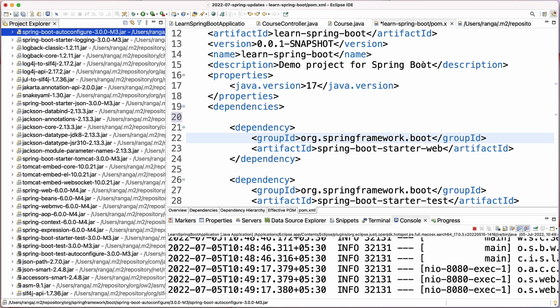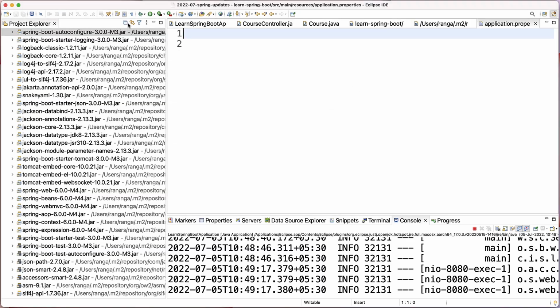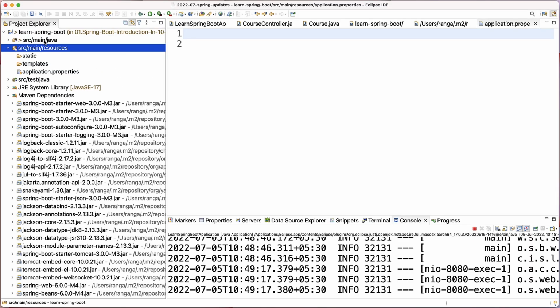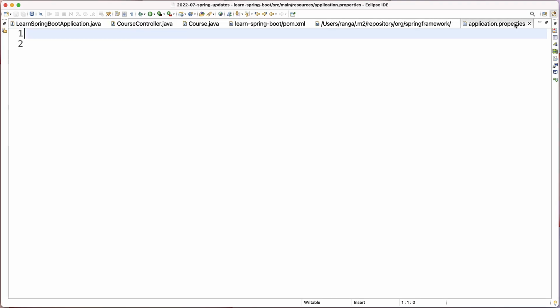Now, if you want to understand auto-configuration further, what you can do is to open up application.properties. So where is application.properties present? It's in src/main/resources. If you go to src/main/resources, you have application.properties. You can go to application.properties and configure logging level. So I'll say logging.level.org.springframework is equal to debug. What we are saying is, for this particular package org.springframework, we would want to log at debug level. So we are changing the logging level for org.springframework.